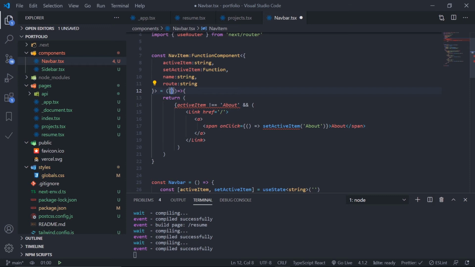See the power of TypeScript. So just put a curly brace and then control and space. Look at this. I need the active item and again control space, name, anything else, route, and then the set active item. Okay. Let's substitute this.